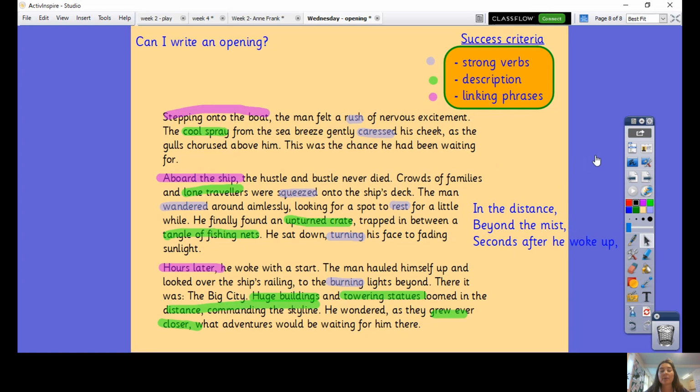Okay, so it is your chance now. Give yourself a good 15 minutes for this, please, to write a really decent opening. Okay, make sure you get all the success criteria in, and do send us your work. We love reading it. Off you go. Good luck.